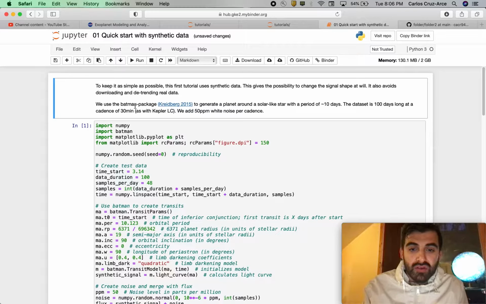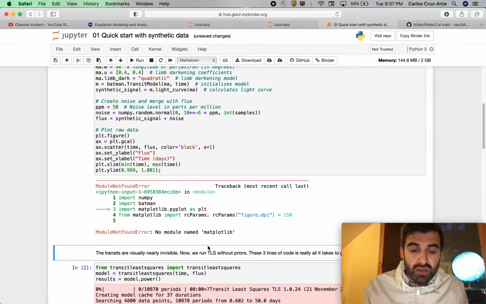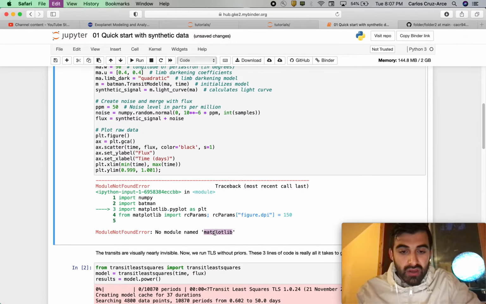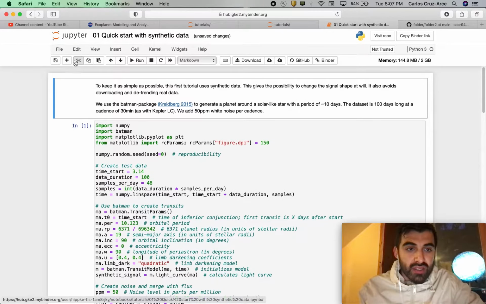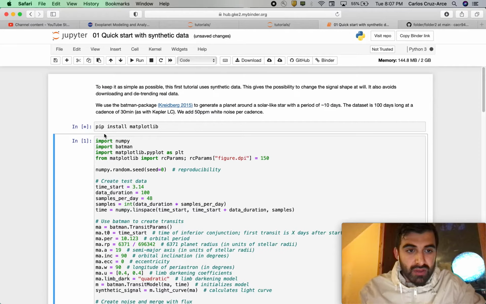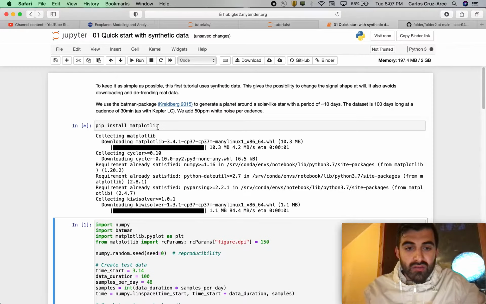One thing you will notice right off the bat when you try running this code, you will get this error. It says no module named matplotlib. No worries. This is expected. All you have to do is pip install matplotlib, run it, and it will install right away.